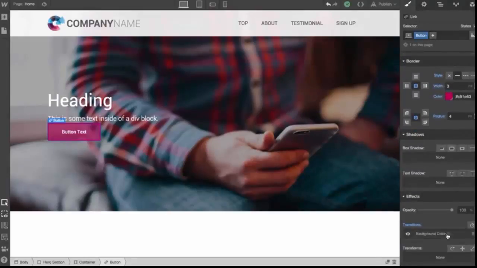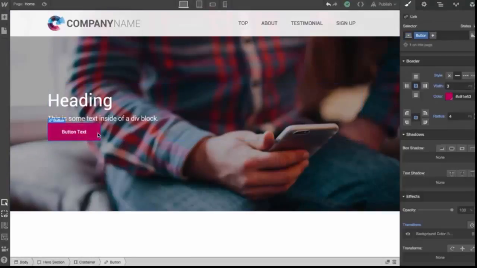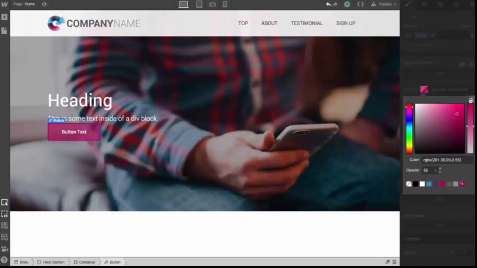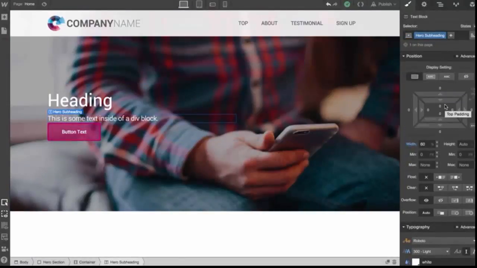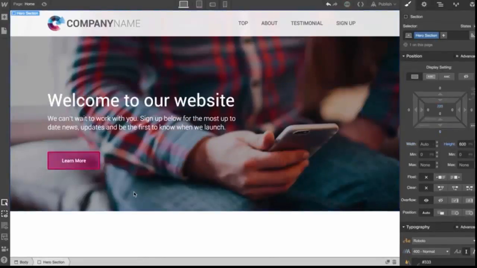There's also a transition effect to adjust when the background color is being hovered upon. So in this case, if I was to hover over the button, notice that the background color transitions from a pink with a slight opacity to a pink with a full opacity. I also want to add some space between my hero subheading and my button. To do that, I'll click on my hero subheading and add some margin below it. There we go. Now all I need to do is update my content inside of the hero section. There we go. So now we've completed our nav bar and our hero section.